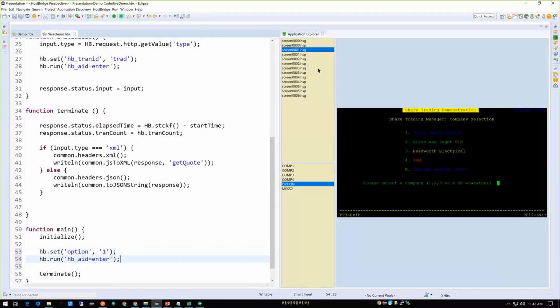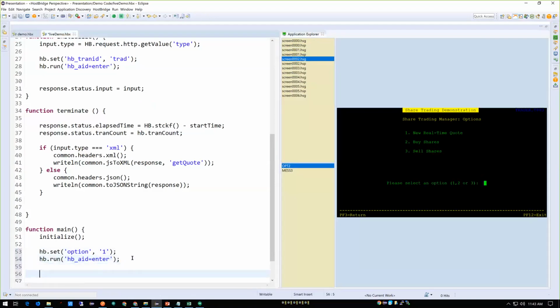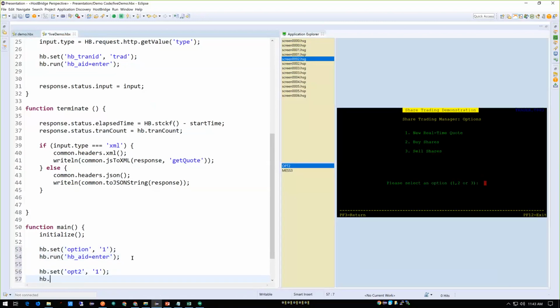Well, I know that next screen is this screen. Well, what do I do on this screen? Well, I want real-time quote, so I'm going to put a 1 in the field called opt2. So right here, I'm going to say HB set opt2 equals 1, and HB run, HB_AID equals enter.